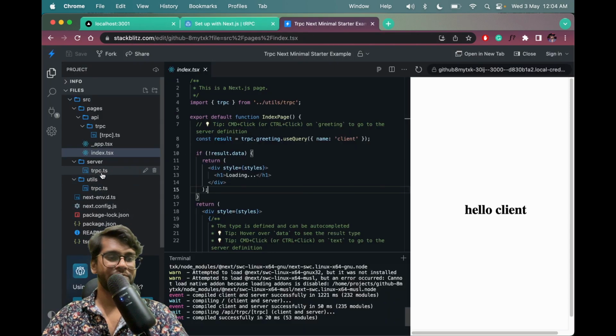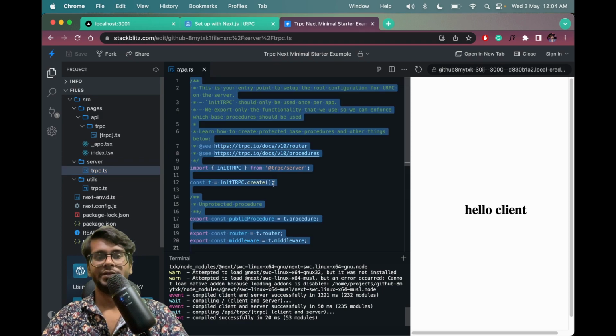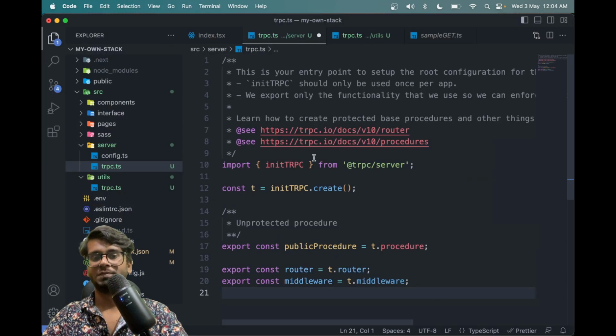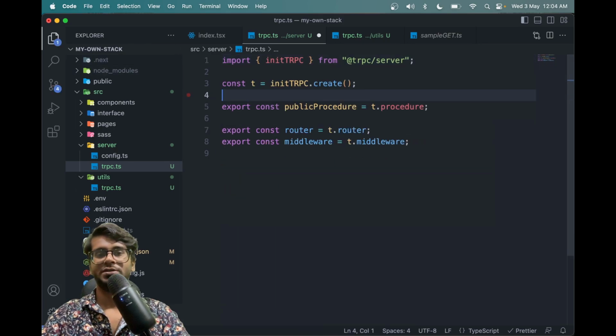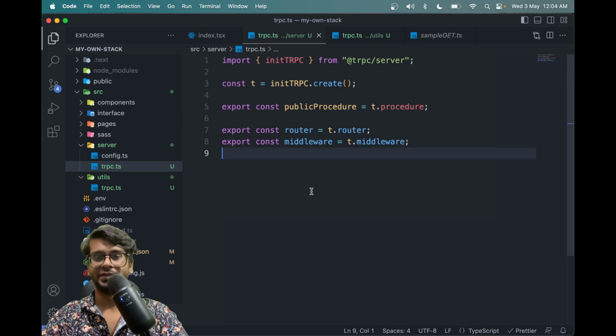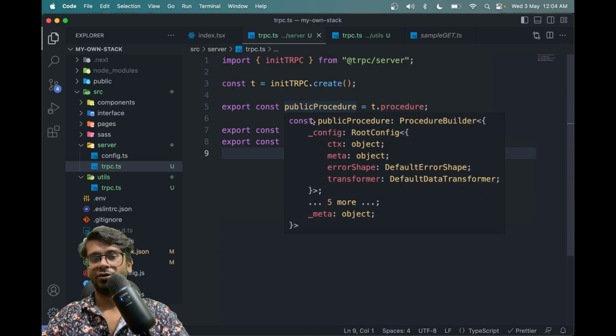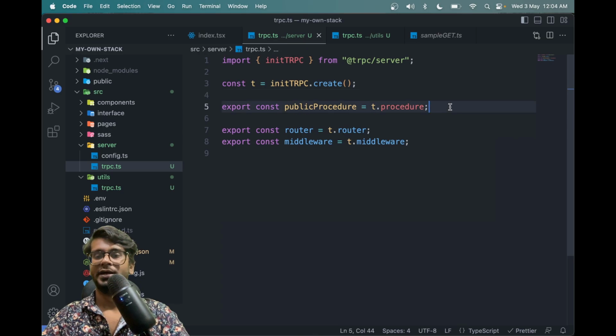Now in this server file, we have server code. Let me grab the code and add it. I will explain what this is. We have initTRPC from the tRPC server to create the procedures. We have two types of procedures, public and protected. Public means not protected. You know what it means. And protected means authenticated. We also have router to create routes, and middleware.